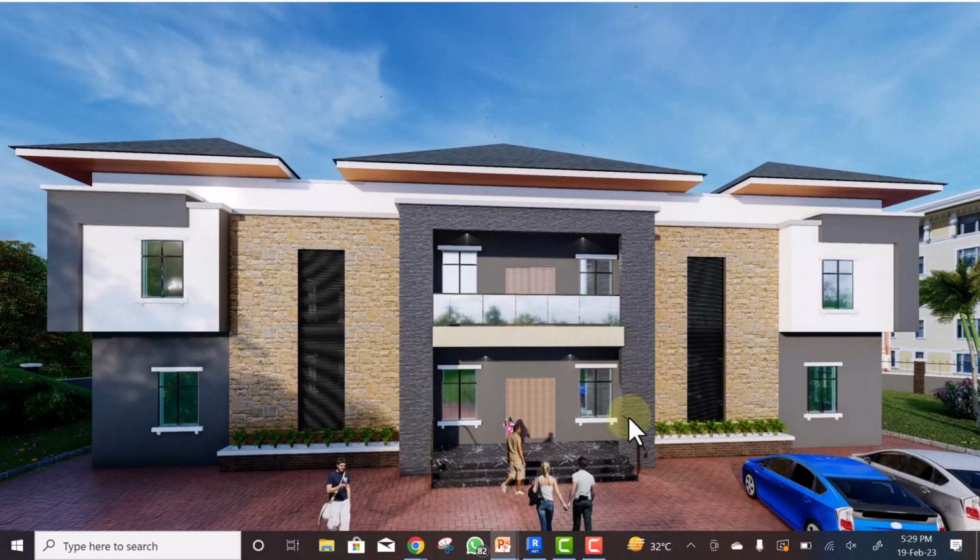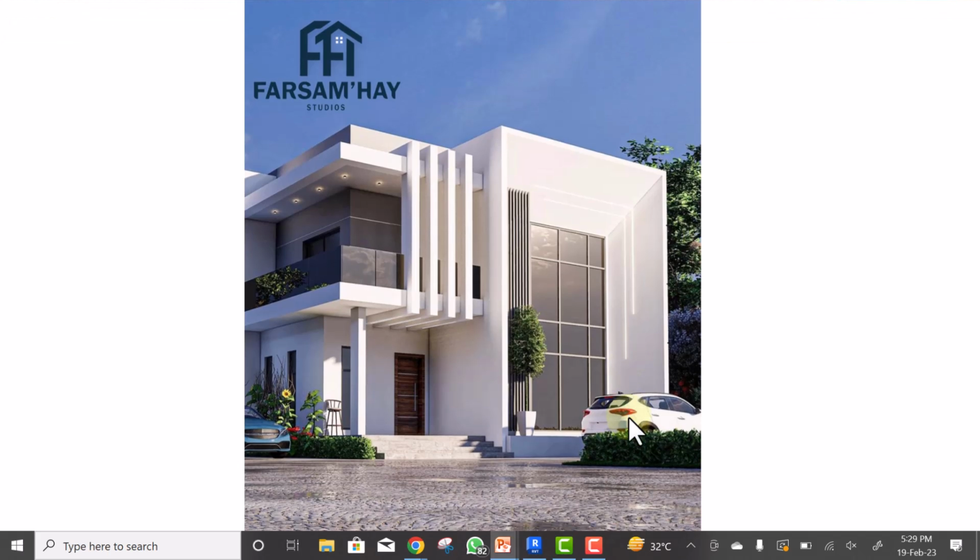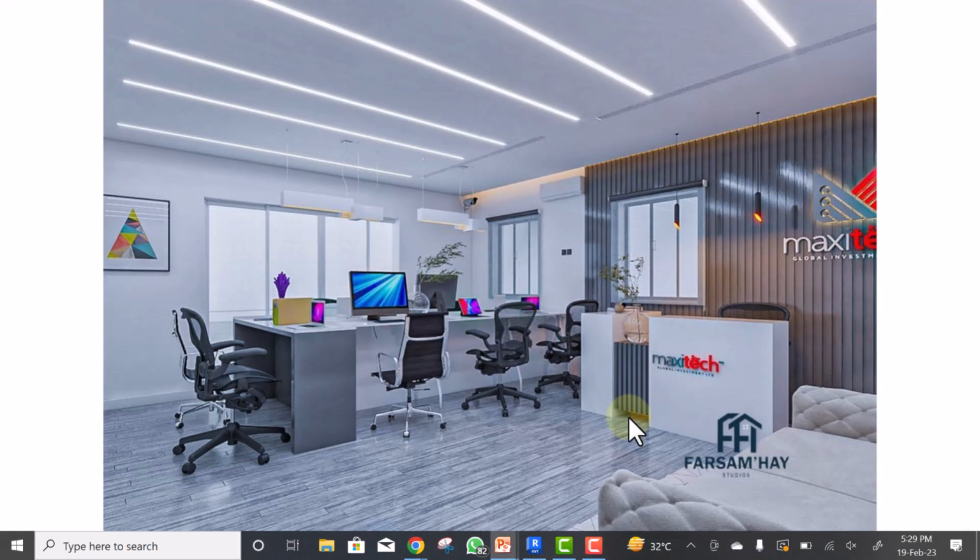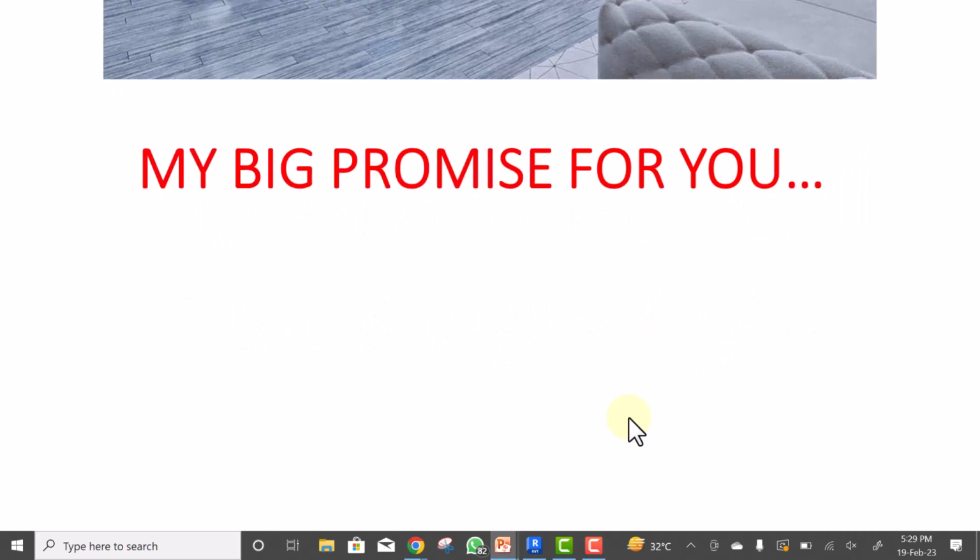Okay, this is one of my models too. I use Revit to model it and use Lumion. This is one of my students that modeled this. He used Revit and used Lumion to render it. This is his interior design. Very beautiful, very aesthetic interior design.